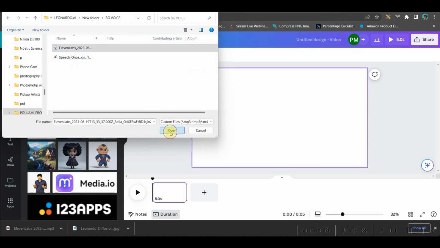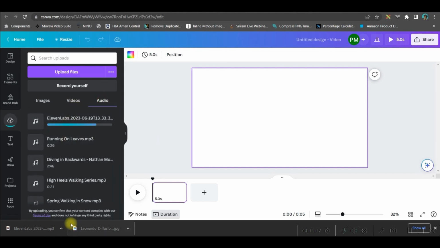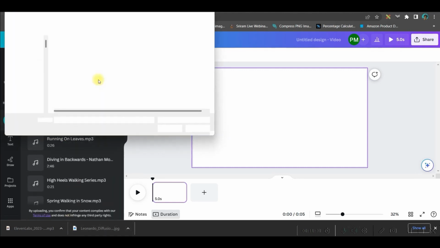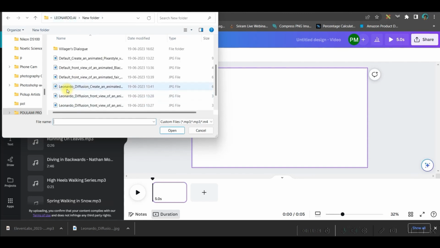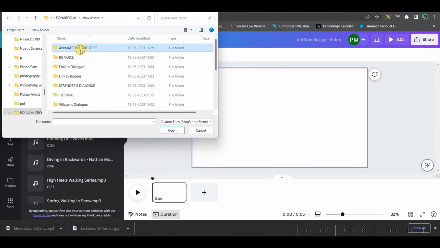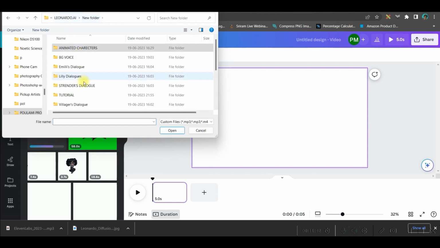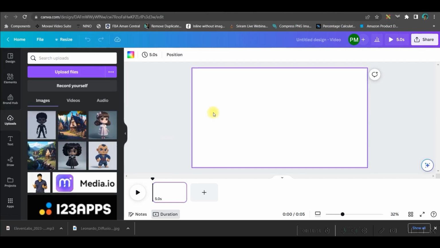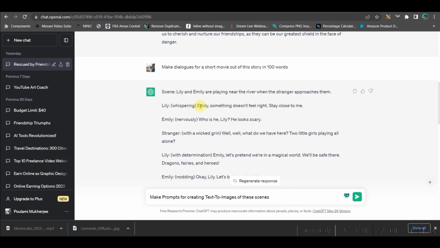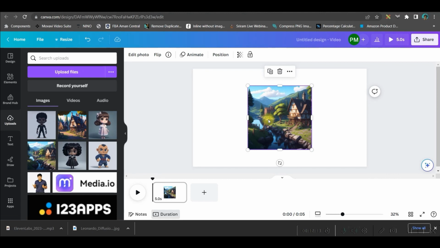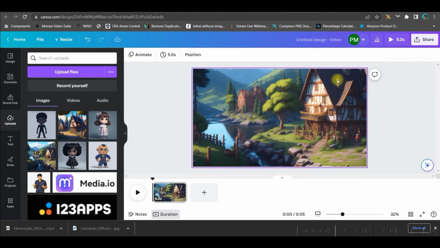Just select the voiceover and open. It will come in audio section. Then again you will have to go for the images which you have downloaded, animated characters. Those characters will be coming in video section, and also you need the images, static images, right? Now this is time we should be assimilating everything. I will be creating the first scene. The first scene says that Lily is saying, Emily, something does not feel right, so stay close to me. So I have created this image, so I have to right click and set this image as background.